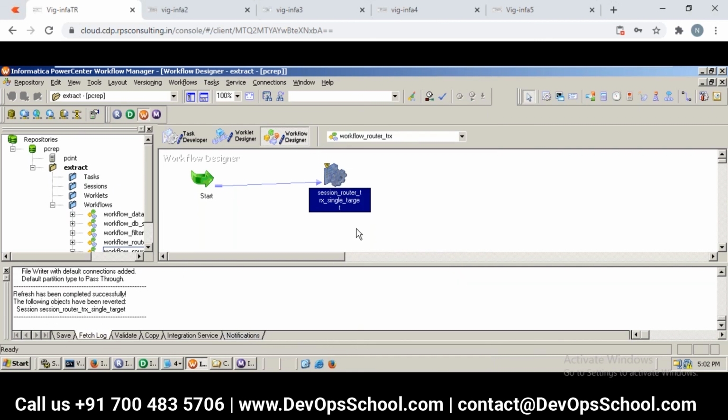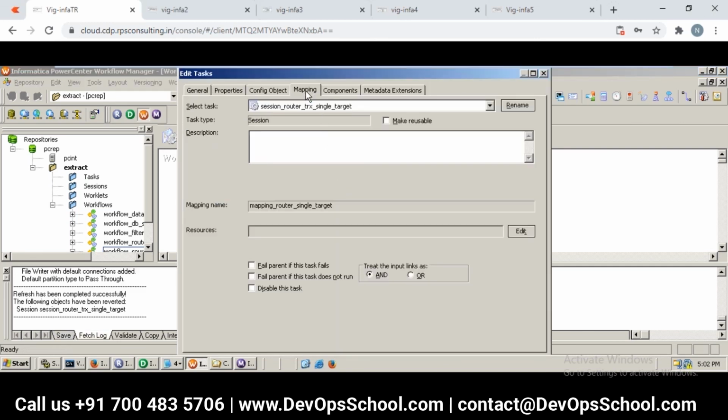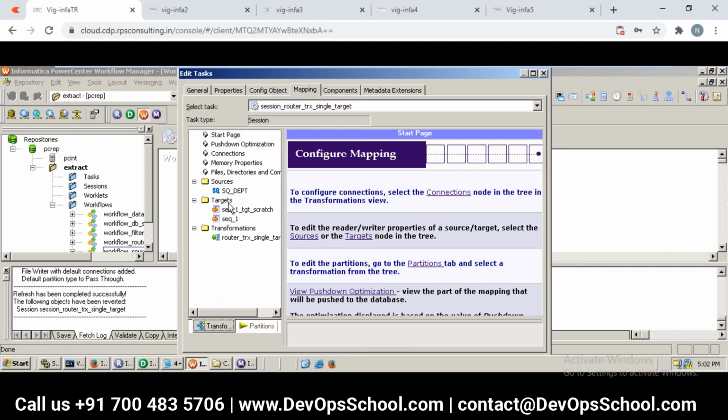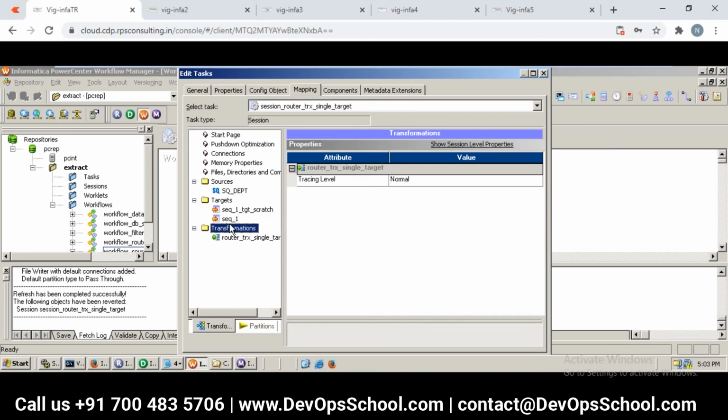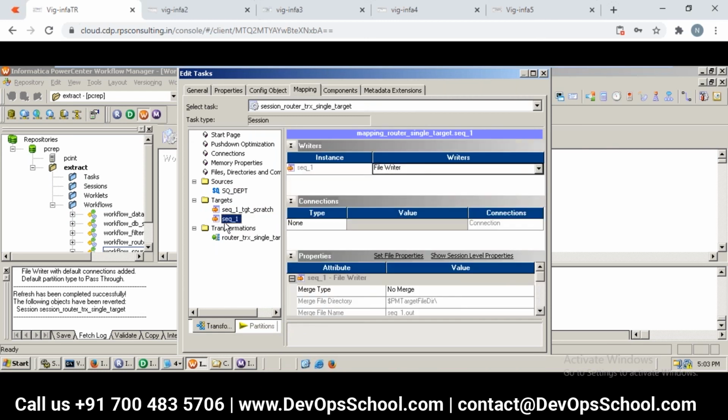If you save it now, we should find two targets. Look here. If you go to the mapping, can you see there are two targets here? Earlier, we had only one target. Now we need to configure the second target's path and file name. Let us go and configure that.